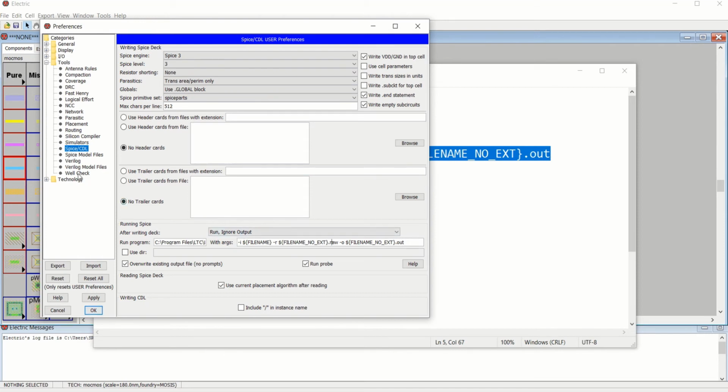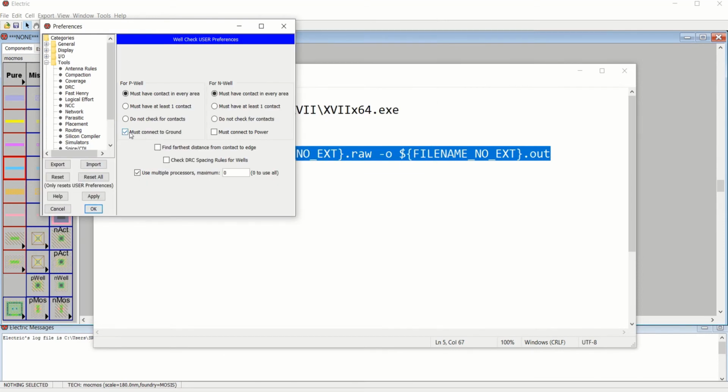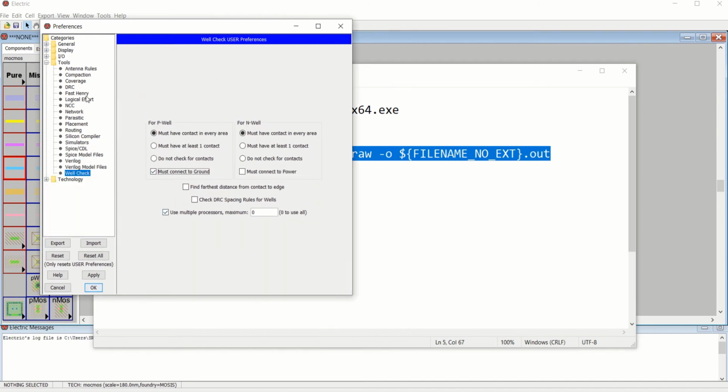Next, go to the well check. You have to select only this option, that is for P well must connect to ground. This option has to be selected for better simulation.